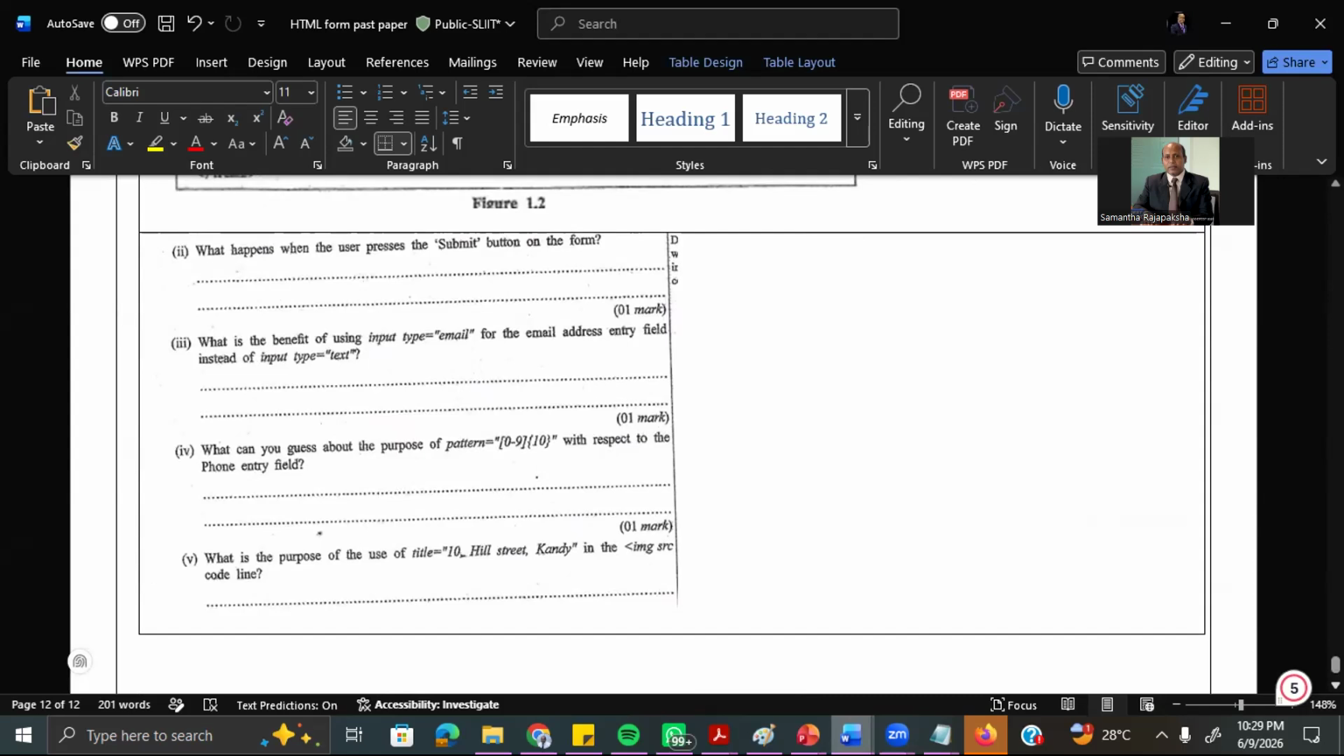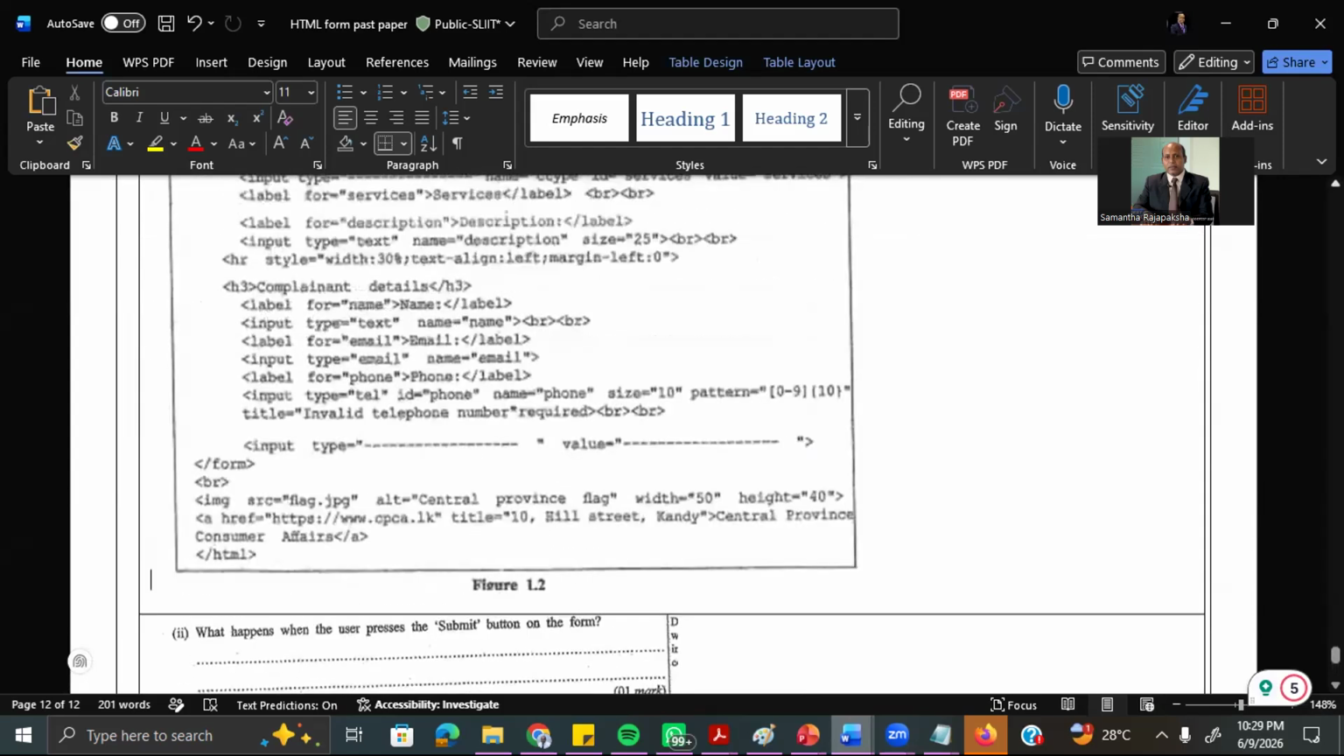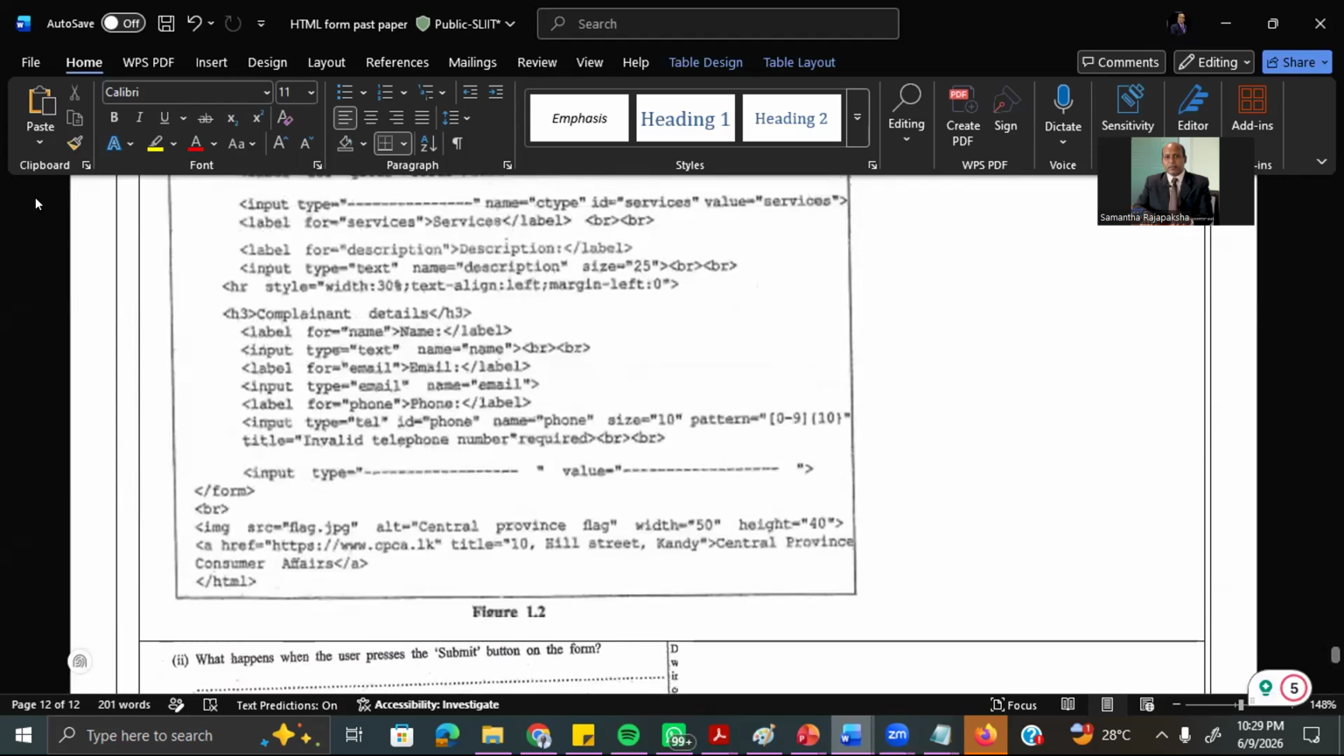What can you guess about the purpose of the pattern? Now remember the pattern here, 0 to 9, 10. That means you can use any digit 0 to 9 up to 10 digits for the telephone number. So in the telephone number, you can see they have used a pattern. What's the pattern? Telephone number can be 0 to 9 any digits, but with 10 digits. There should be 10 digits. Otherwise, it is invalid. It should be only the numbers from 0 to 9. That is the purpose of that code pattern.